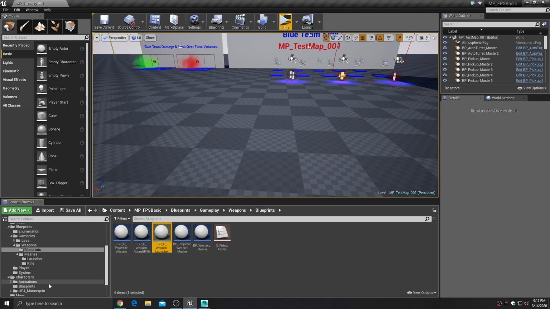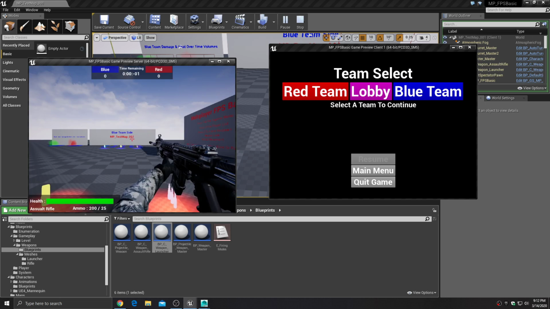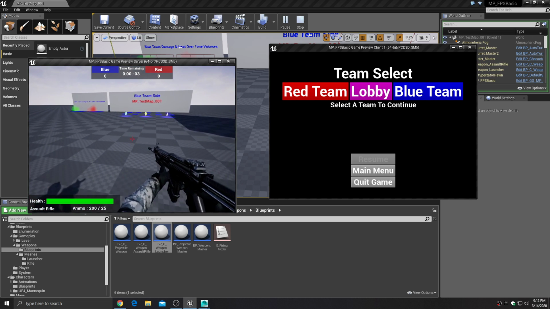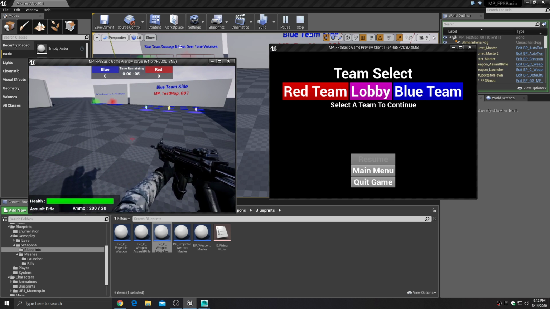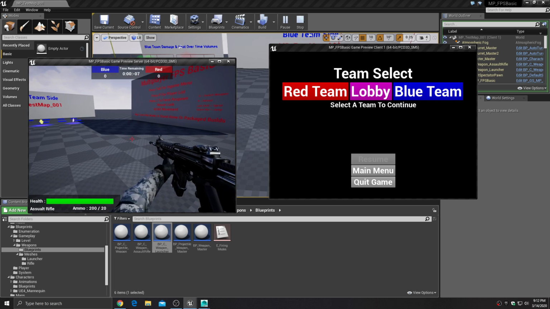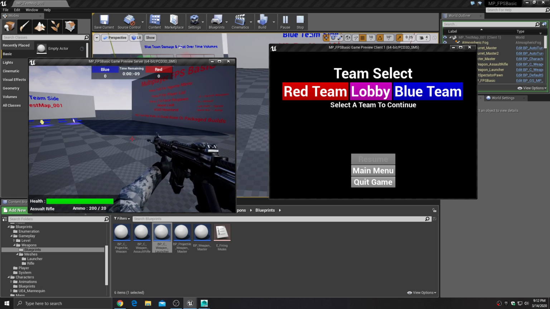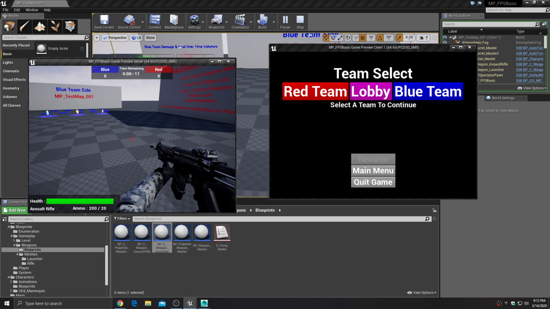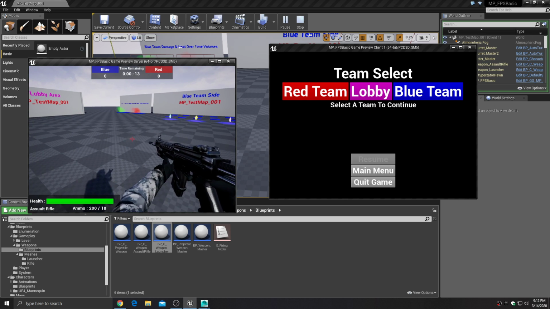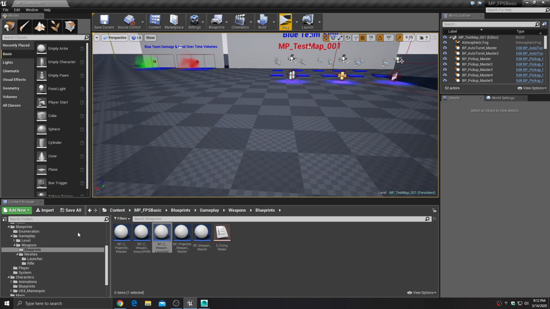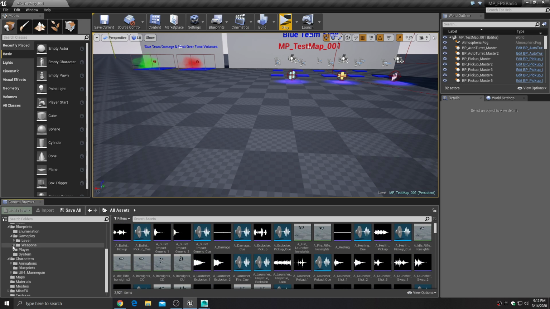Okay, so I guess the final thing to talk about here really is, I said we were going to change some sound effects and some particle effects. So this comes with placeholder stuff, right? This came out of the shooter template that Epic provides for free. And I also believe that this weapon pack also came with some sound effects and some weapon effects.